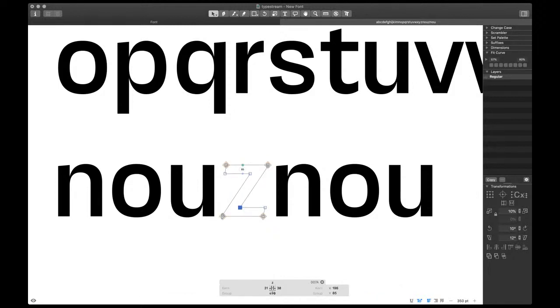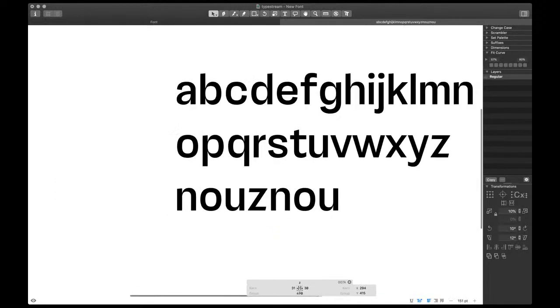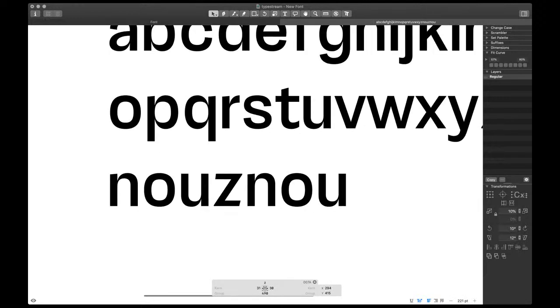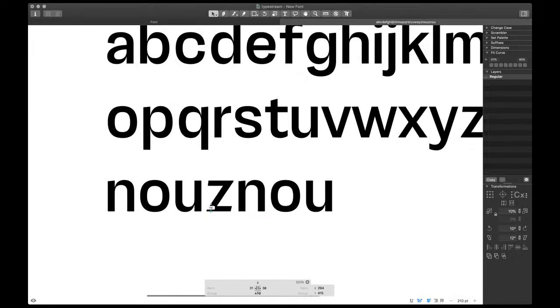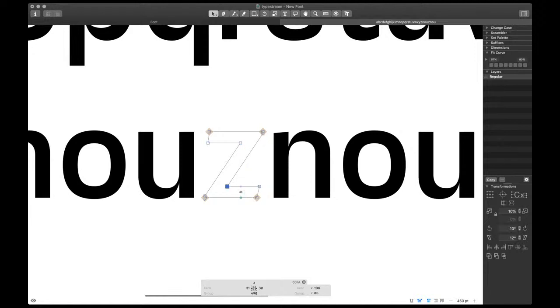So what I'm doing right now is I'm just trying to make all of the letters a little bit nicer, a little bit more consistent in terms of thickness and in terms of width.